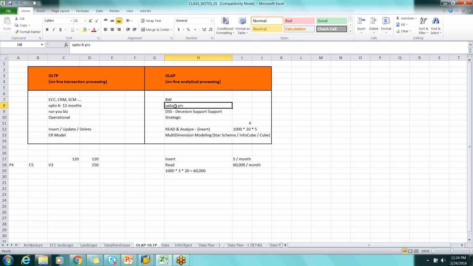It could have data up to 6 years, and this is basically a DSS, called a decision support system. Based on the historical data, the BI managers and the top-level people will decide how to increase their profitability as well as the company's movement. So these are only read. You can only read and analyze. You can also update it, but mainly it's for read and analyze only.